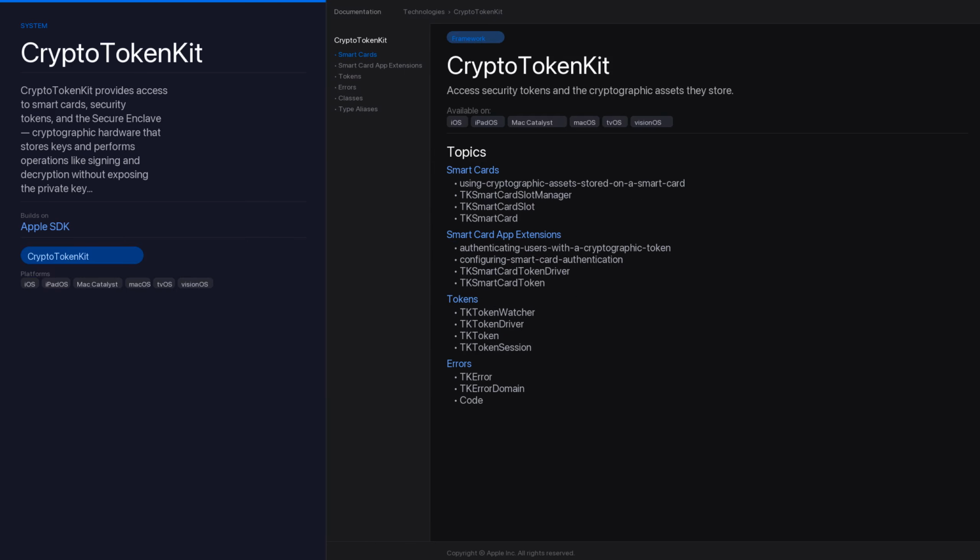CryptoTokenKit provides access to smart cards, security tokens, and the Secure Enclave, cryptographic hardware that stores keys and performs operations like signing and decryption without exposing the private key material. It allows your app to use hardware-backed keys for authentication and signing, and supports pluggable token extensions. Used in enterprise identity, PKI, and security-critical applications.